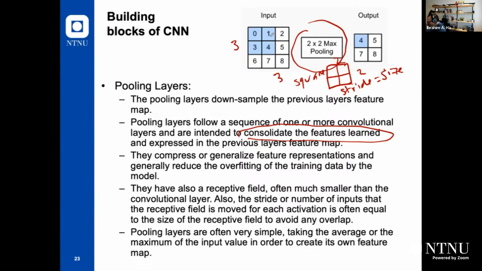So pooling layers are often very simple, taking the average or the maximum of the input values in order to create their own feature maps. So usually it's average or max. So it's average pooling or max pooling. When it's max, for example, it will look into this receptive field, and it will take the max.